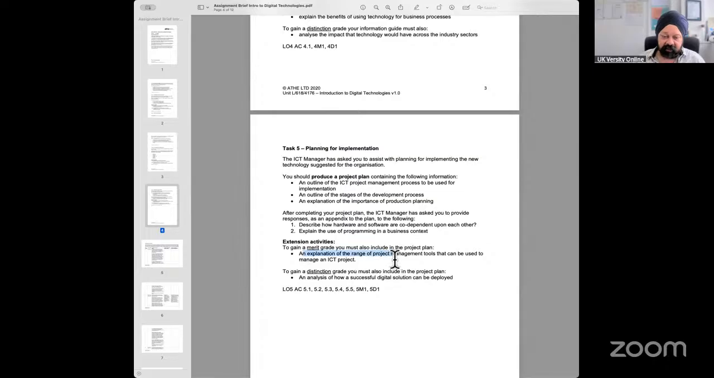And then in the distinction one, it is asking you to elaborate a bit more on what kind of project management tools you would be using, whether Agile, Prince2, or PMP, whatever methodology is being put into place, because time is equal to quality and cost. Quality is equal to time and cost. Whichever way you look at it, these three things are quite important.